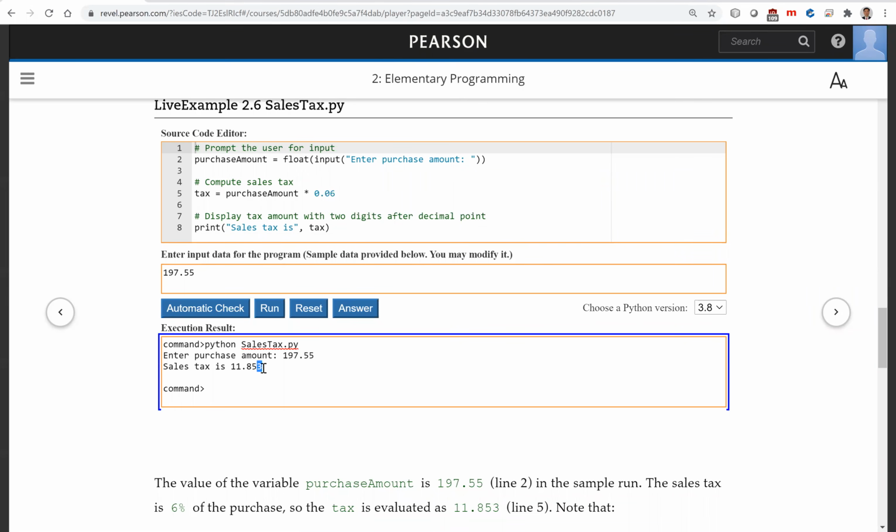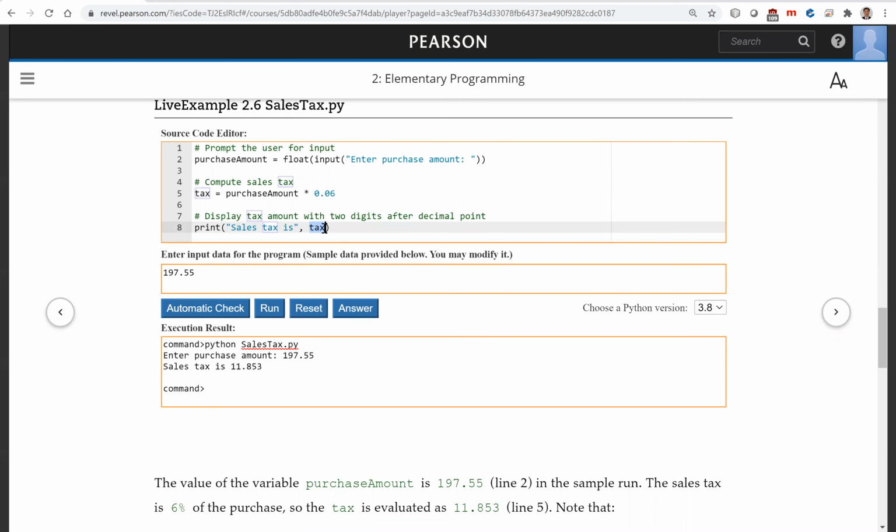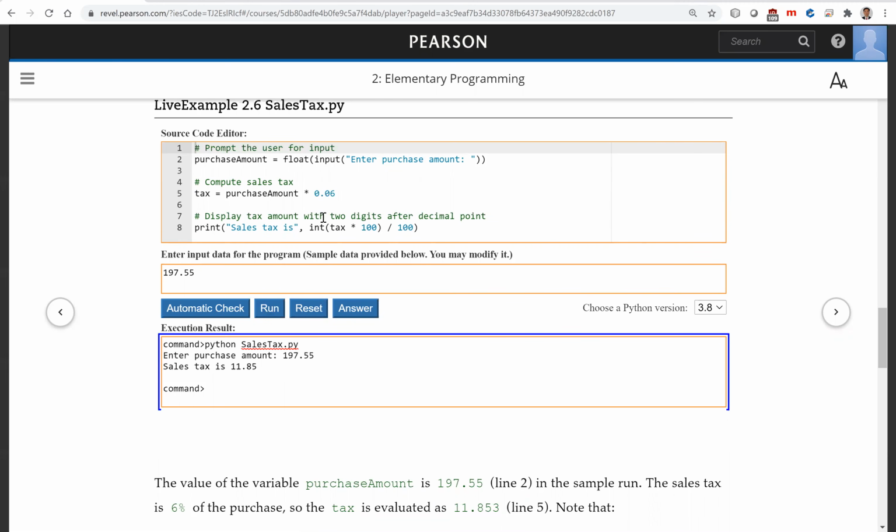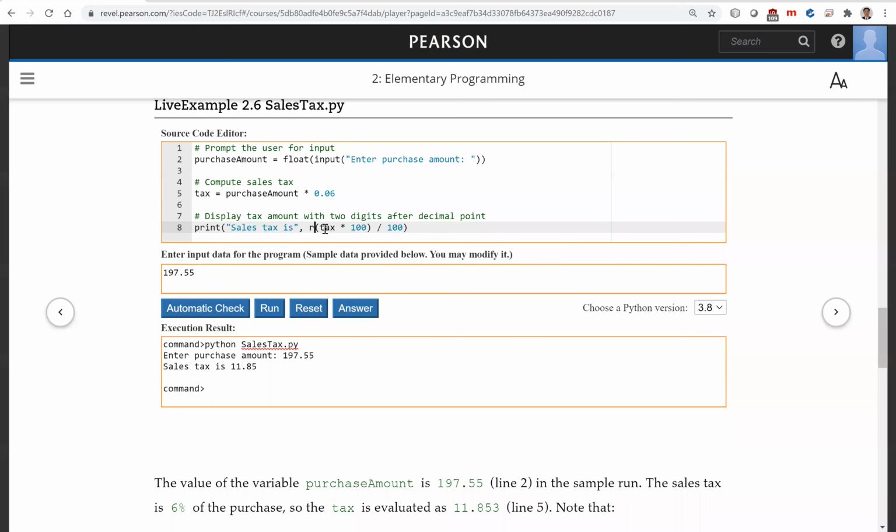I don't want this 3, so let's get rid of it by using int here. I'm going to have int of tax times 100, divided by 100. So this will give us 2 digits after the decimal point. So this is right here. Now you can do it using round. Here, I'm going to run it. So this is the round.